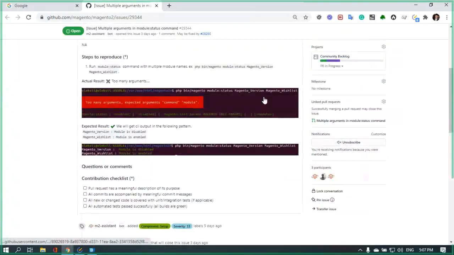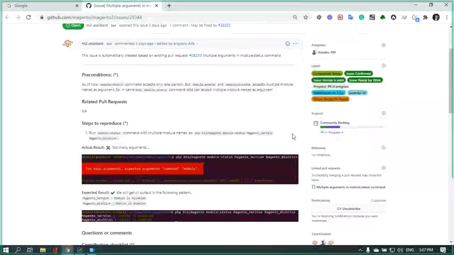For me, it looks more like an improvement. Of course, it's good to align our commands so that they work in the same way. But for status, we have, as I know, a bulk command that will show the statuses of all modules, and we can check the status of each module separately. So for me, it looks more like an improvement than a bug. But if we already have the pull request, it's nice to have, and we can leave this issue in the Magento 2 repository. In general, we also can move it to the feature request repository.